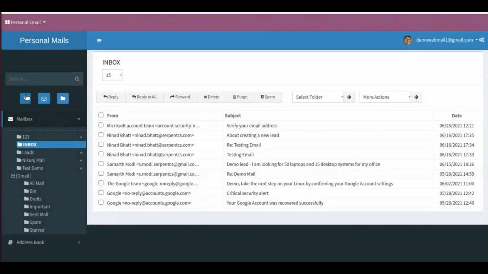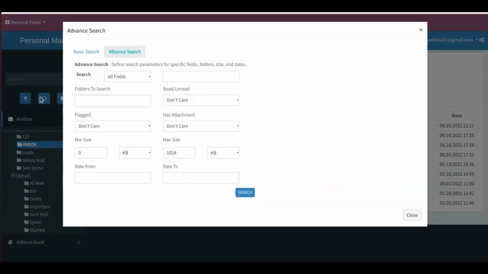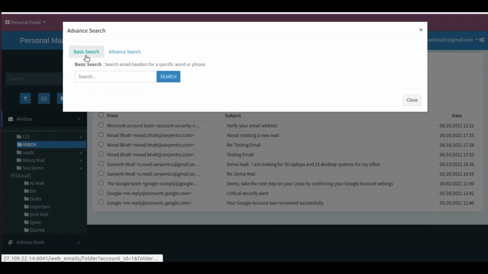Here there are multiple buttons available. As we can see here, folder creation buttons are also available, and some search filter buttons are also available. When we click on advanced search, there are two types of search available. The first one is basic search, in which you will be able to search through email headers only.